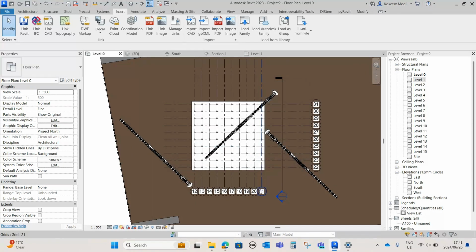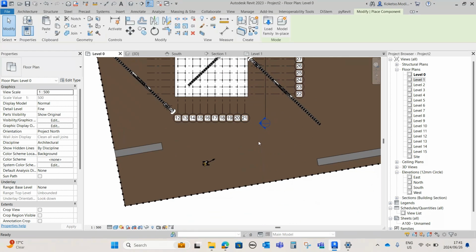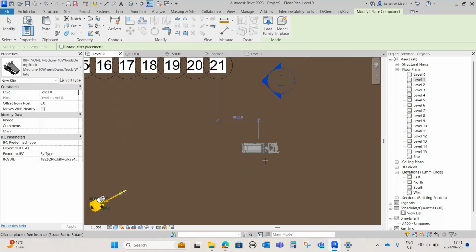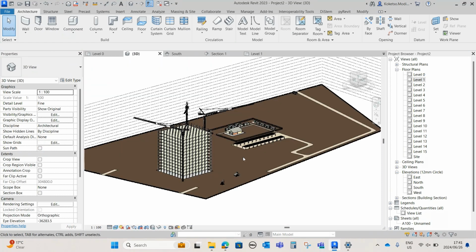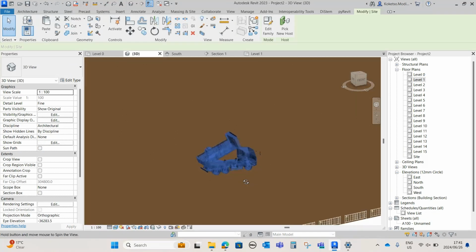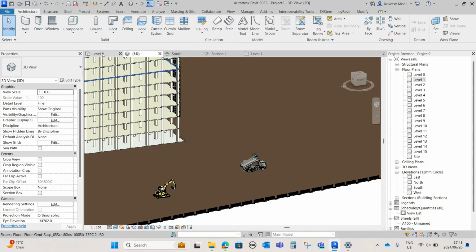So I'm gonna go to component, and then it's gonna be set like right there. So it's gonna be unloading right there. So if I open up my 3D view, this is what we have. So it's gonna be unloading right there.